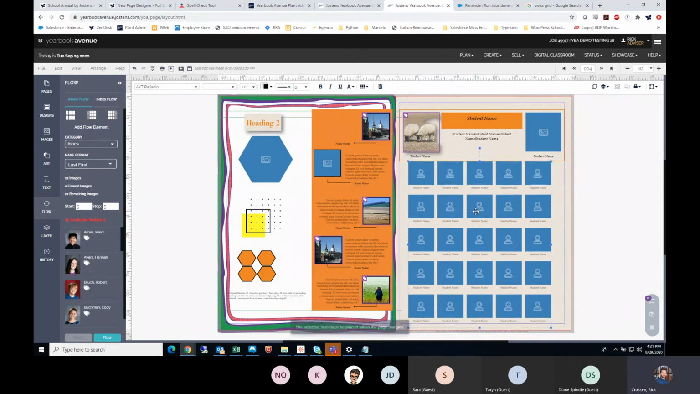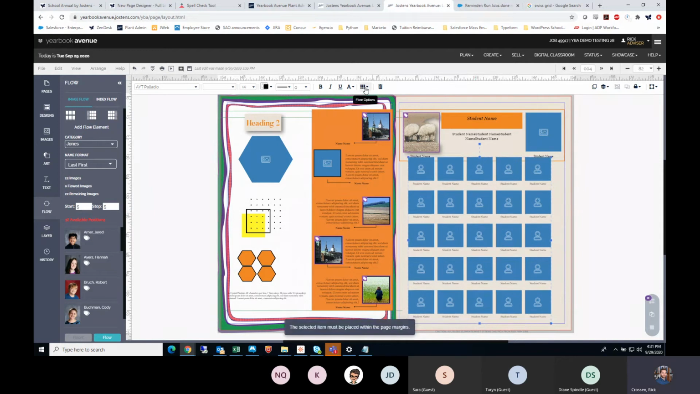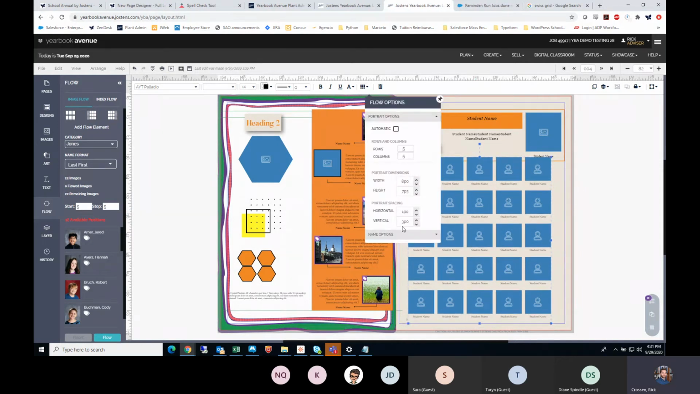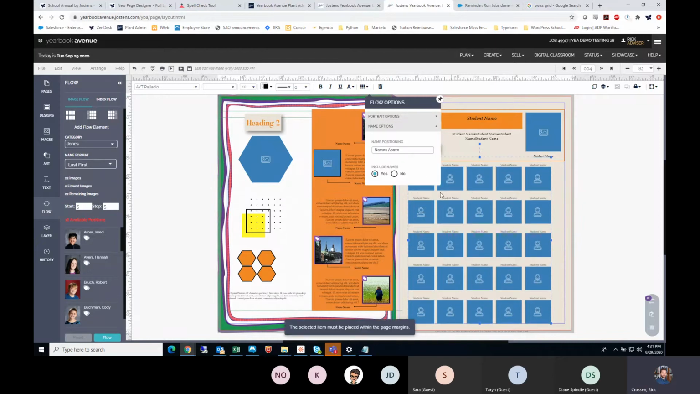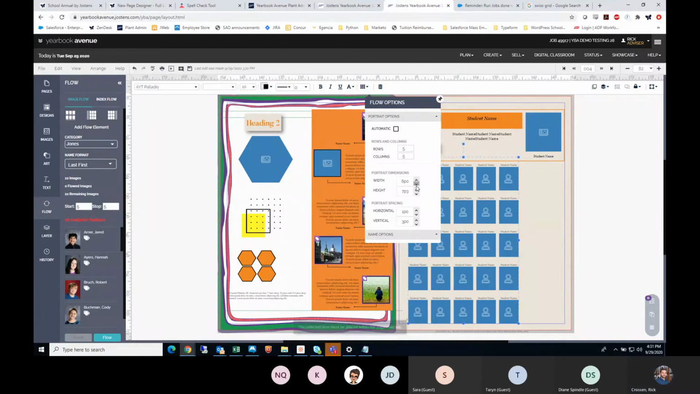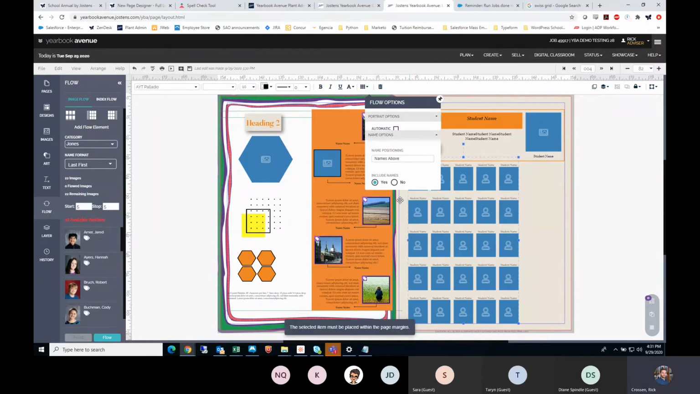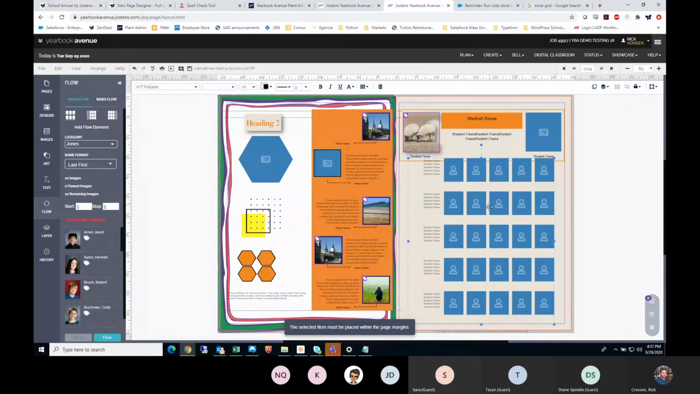So this is just showing some of the customizations you can do to your layouts. You know, at this point, maybe if I decided I want my names instead of below, maybe I want them above, I could change that as well. Or if I had enough space here, I can make my names to the side, just like that.